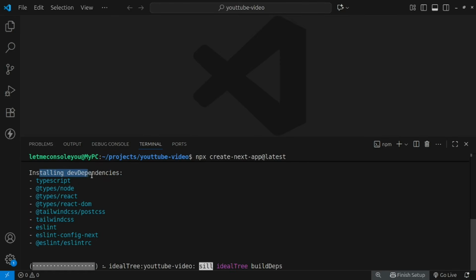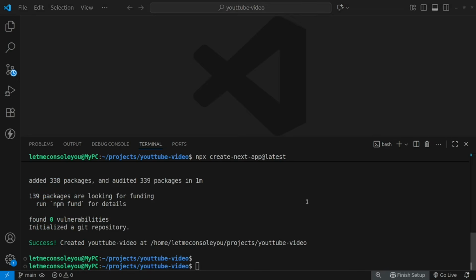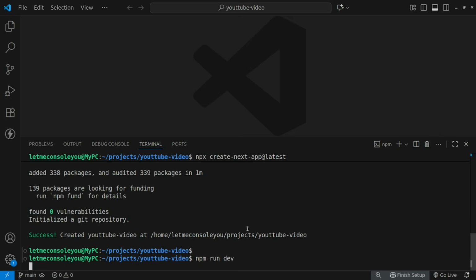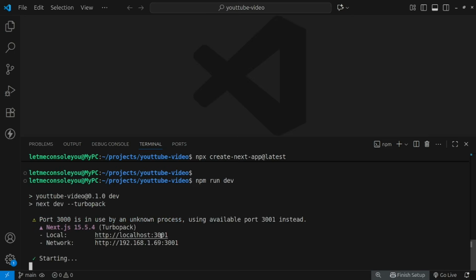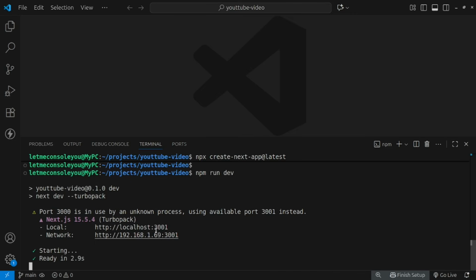You can see that the dependencies are being installed, so let us wait for a while. Okay, my dependencies and dev dependencies have been installed. Now let us run this application: npm run dev. This script is already written in package.json by default. We can see that my application has started on port 3001 because port 3000 is already in use. But in your case, if port 3000 is empty, then it should open on port 3000.